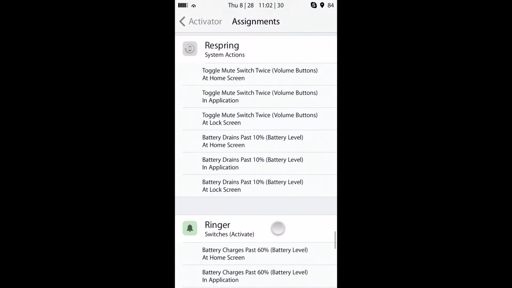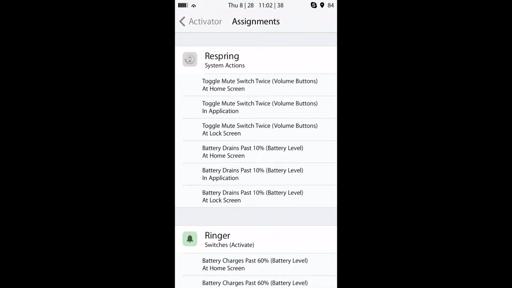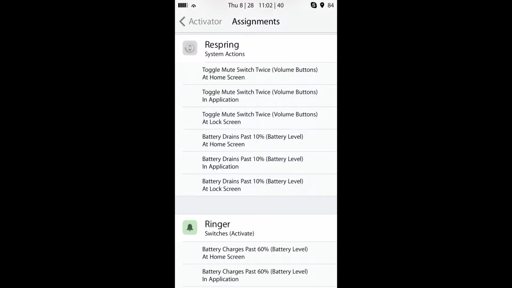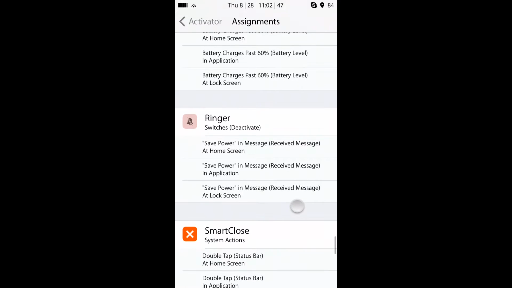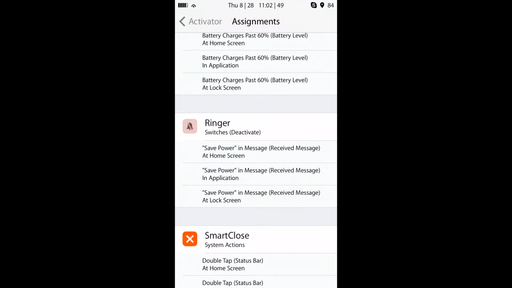Let's see here. Respring, if my battery drains below 10%, I automatically have my phone respring. So again, I don't become in danger of draining to the point where I have to wait to plug it in for a little while and for it to charge before I can turn it back on. It just tells me, alright, if you don't want to wait, stop messing with your phone.